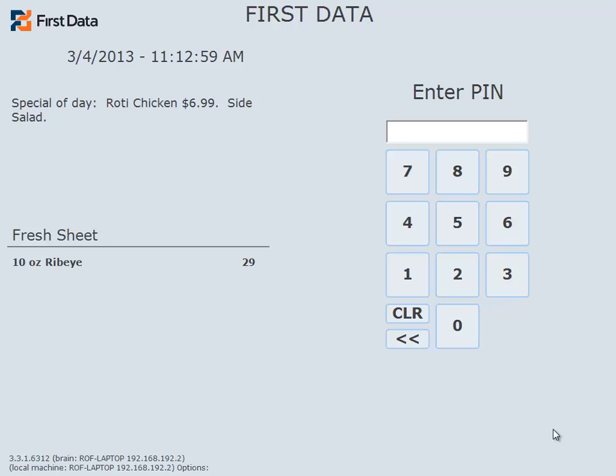Today we're going to go through the process of taking a look at a loyalty demonstration. In other words, we're going to take a look at the loyalty capabilities of the First Data Restaurant Solution. Loyalty has become a very important topic for restaurateurs. Obviously, there's two big benefits to loyalty.